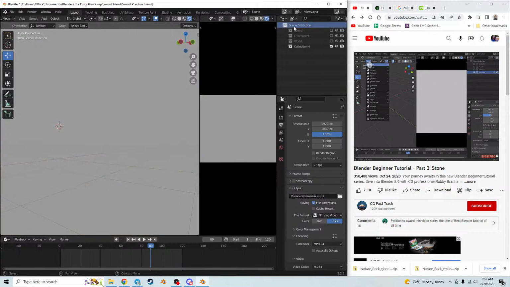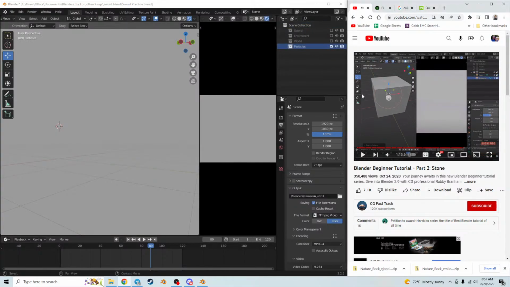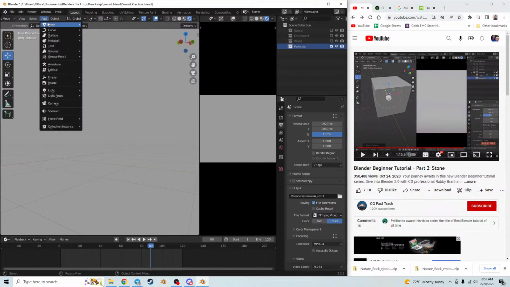So while this is selected, we'll go up to our add object here, mesh, and we'll do cube. There we go. And then now what we'll do is add object, mesh, and we'll do isosphere. So isosphere is just another primitive that we're going to be working with. Add isosphere.